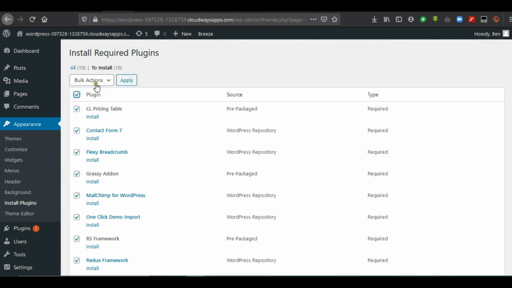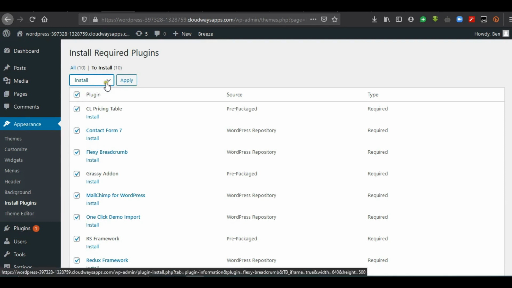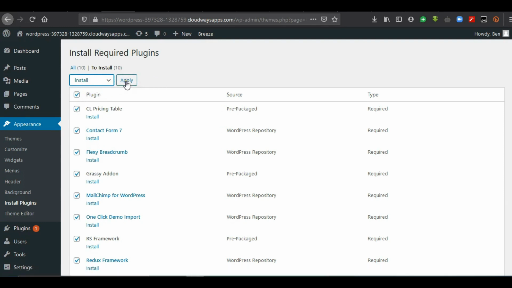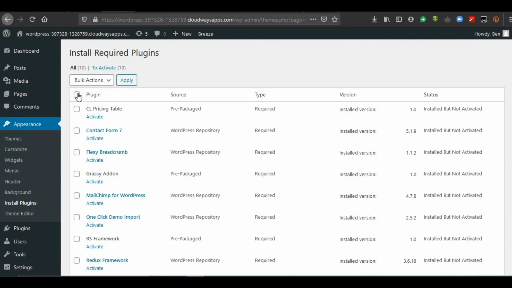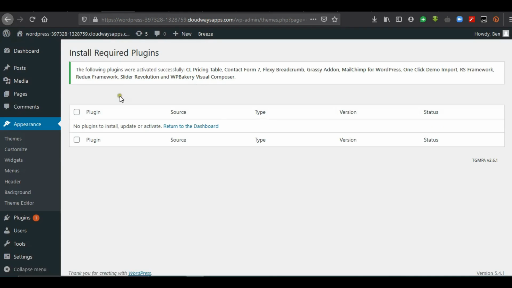Then this helps us to choose bulk actions. So we click on this, click on install so that we are able to install all of these when we click on apply. So we click on apply. Now everything has been installed. So we click on return to plugins installer. This time we are going to activate them. Select the same box to check all of them. Bulk actions, select activate and click on apply. Good, so we've been able to install and activate all the plugins that are required.